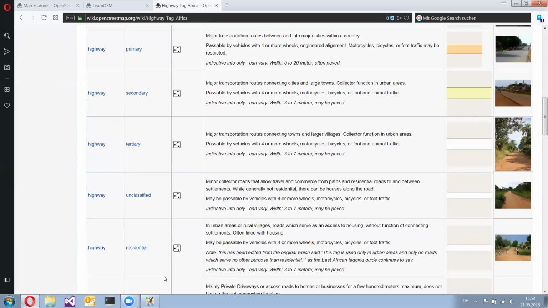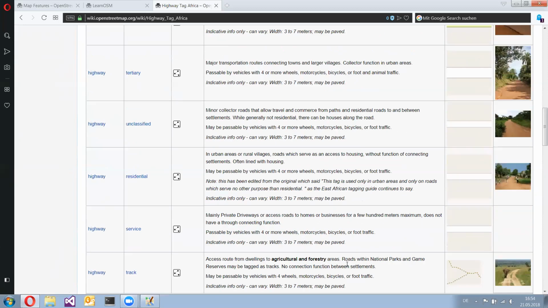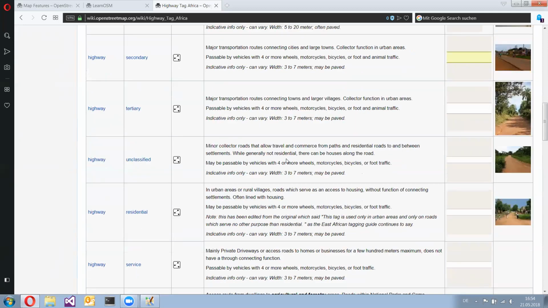So this one will tell you that a track, for instance, accesses agricultural and forest areas, but no settlements. So you have to use other roads, for instance, unclassified roads, to connect settlements. So it is important to keep in mind that we have to adopt different perspectives, whether we are mapping in industrialized countries or in developing countries.